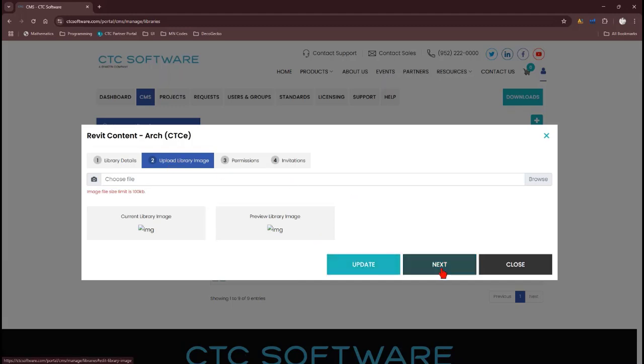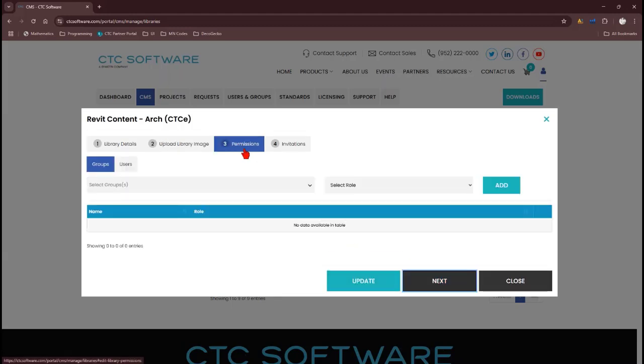Now I'm going to ignore this one for right now and just click on next. I'm going to talk about permissioning this library. So for most of us, we're going to create a library and have its name, which in my case is Revit Content for Architecture, CTC Express Tools. And the next thing that we're going to do right away is go into permissions. Probably. We might skip that library image thing and just go directly to permissions.